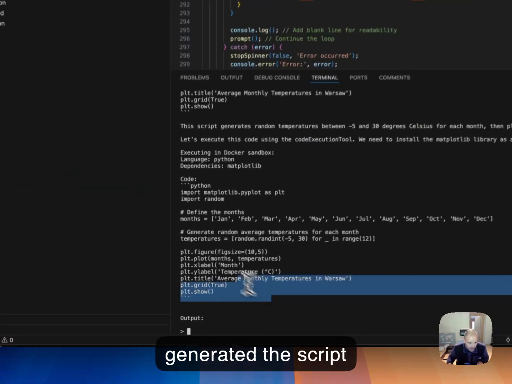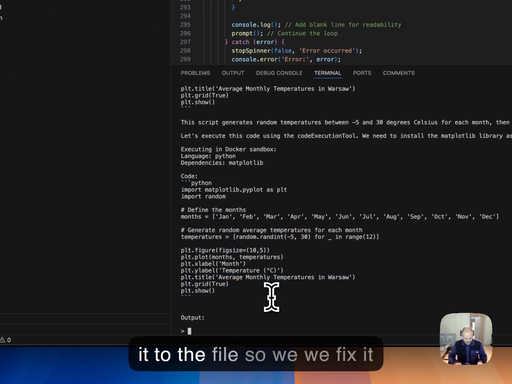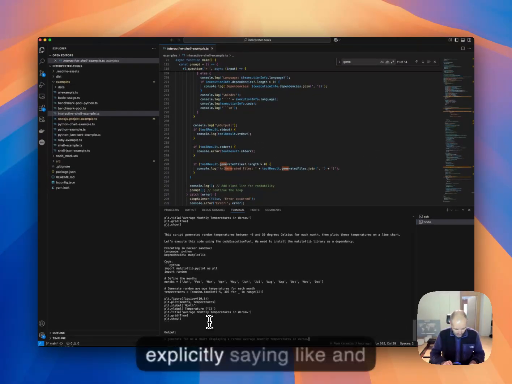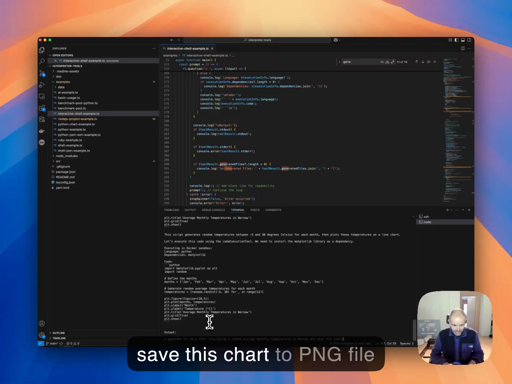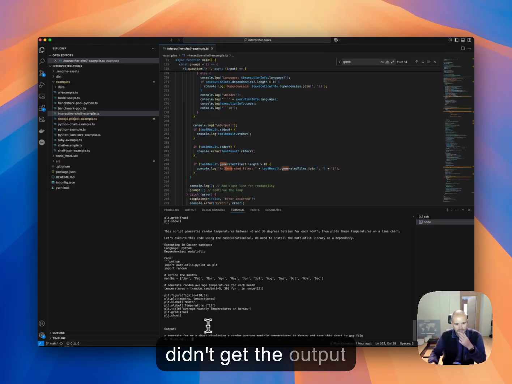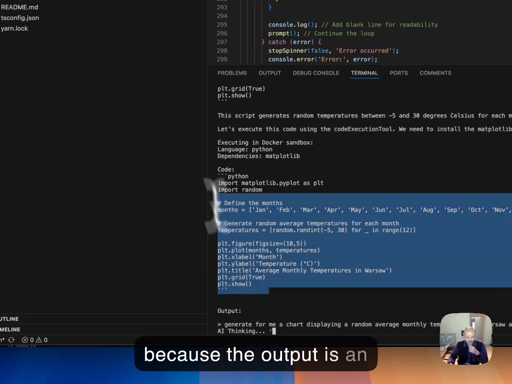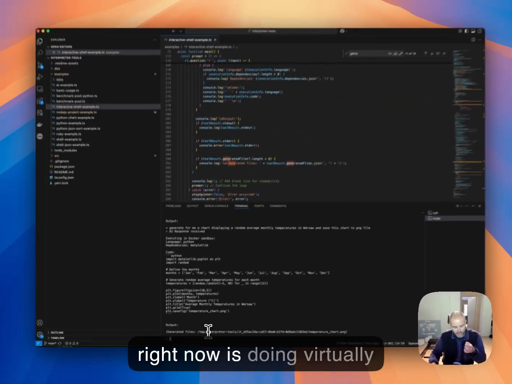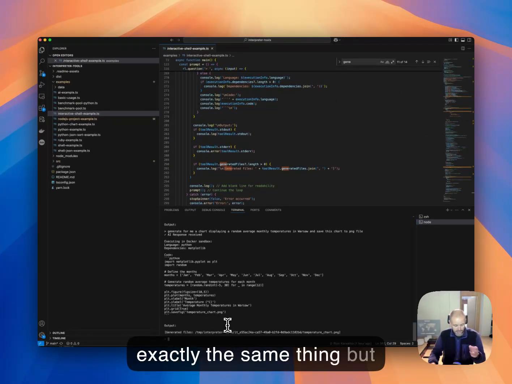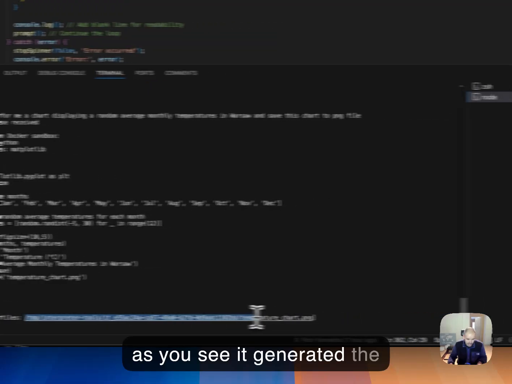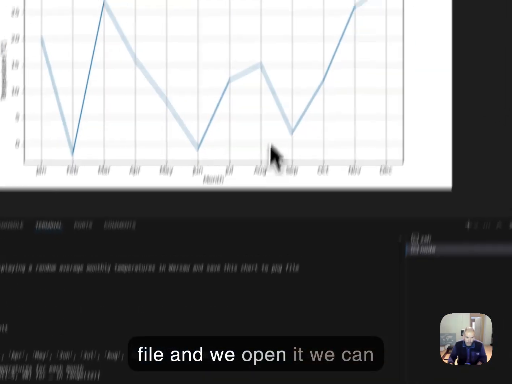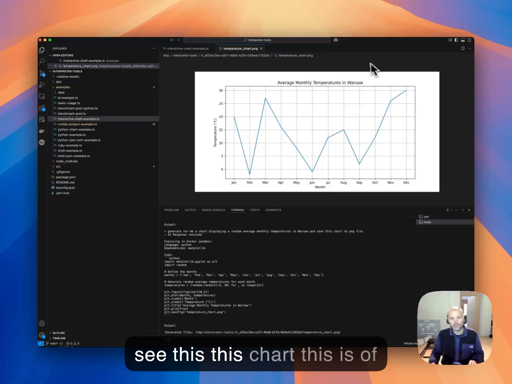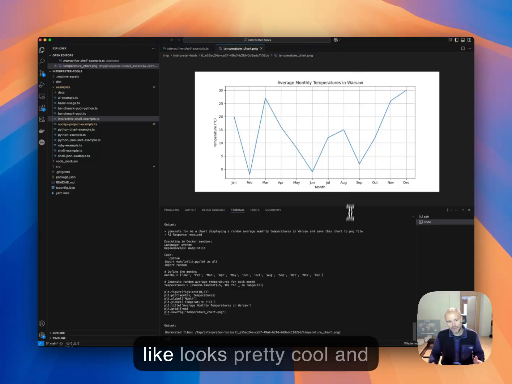Oh, it generated the script, executed it, but it didn't save it to the file. So we fix it, explicitly saying, and save this chart to PNG file. We didn't get the output because the output is an image, and it was skipped because it's not text. But right now it's doing virtually exactly the same thing, but as you see, it generated the file, and we open it. We can see this chart. This is of course random data, but still looks pretty cool.